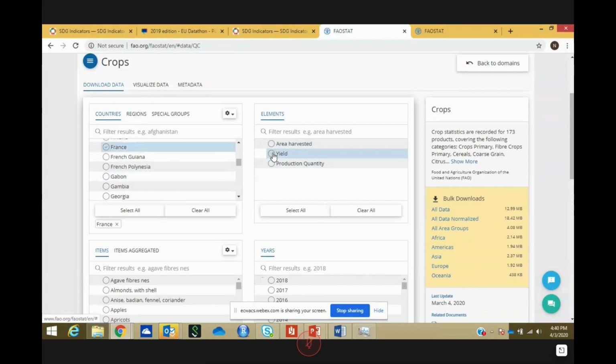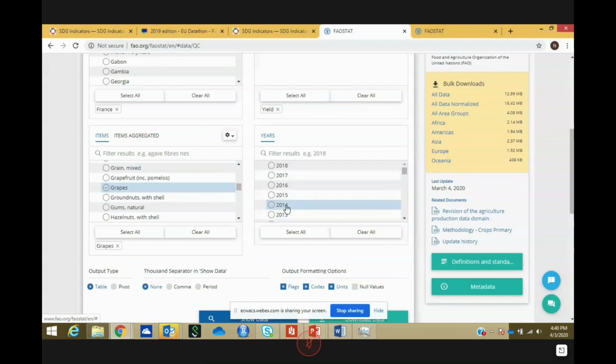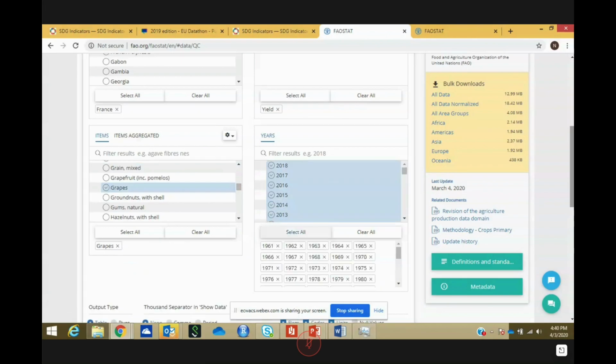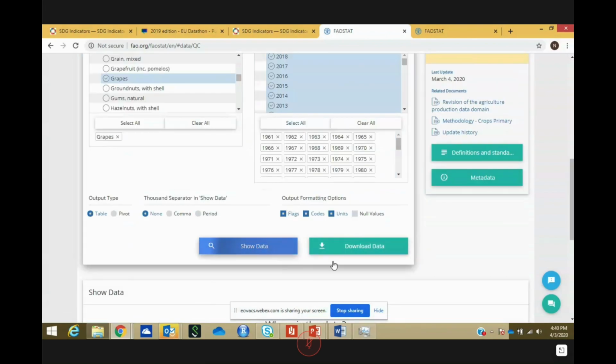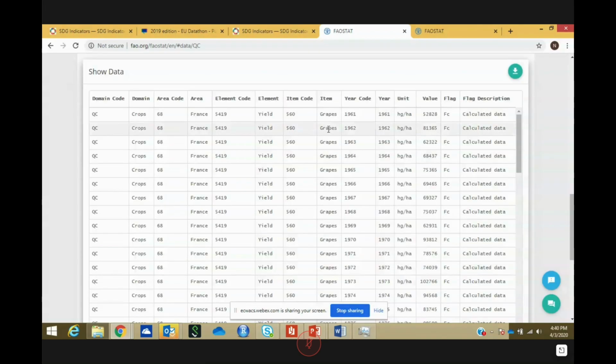And whichever element you're interested in, such as yield. I think grapes is one of them, so maybe you're interested in grapes in France, and whichever year you're interested in, and that should give you some information on yield, production, and so on for grapes in France over time.